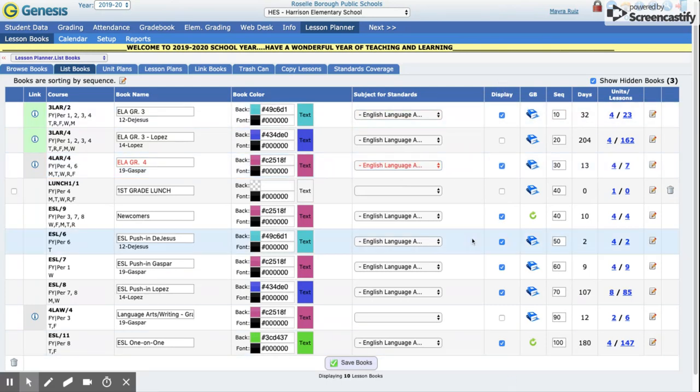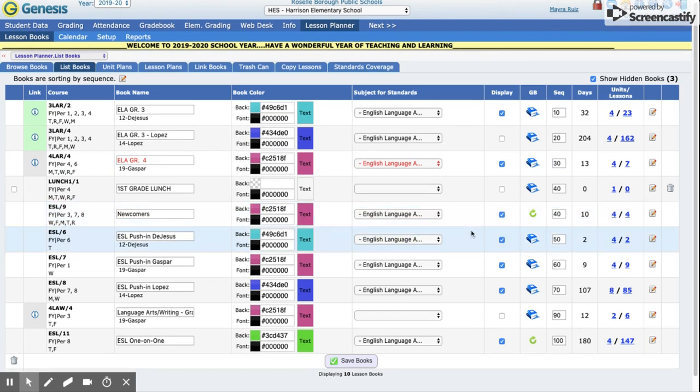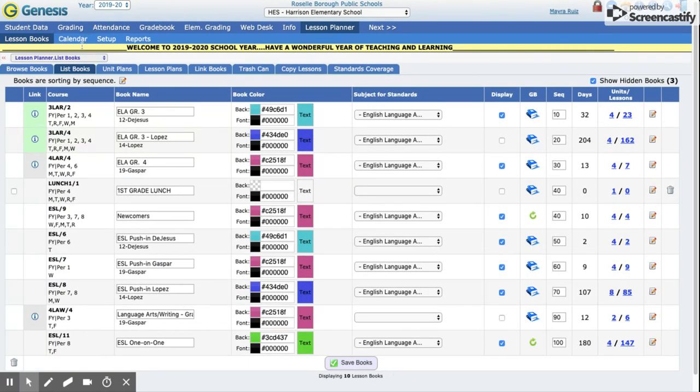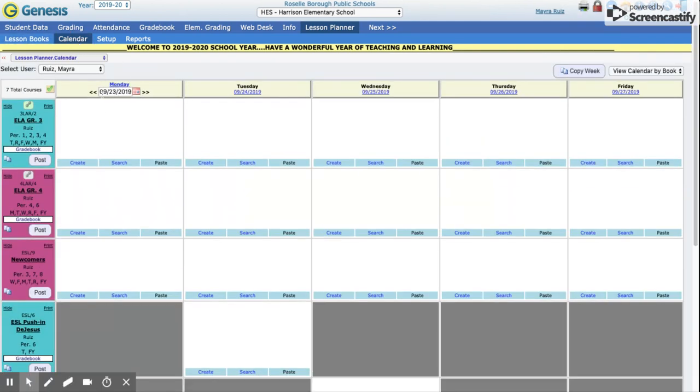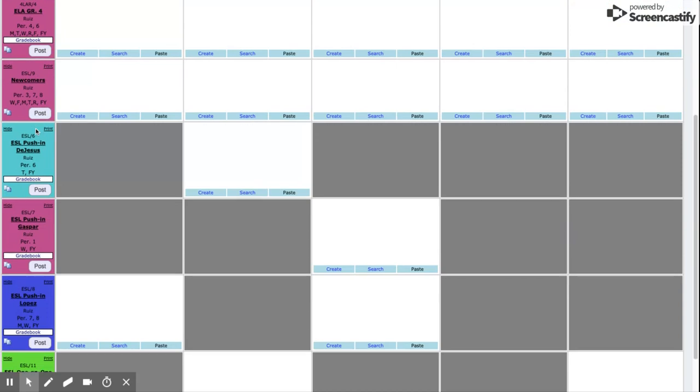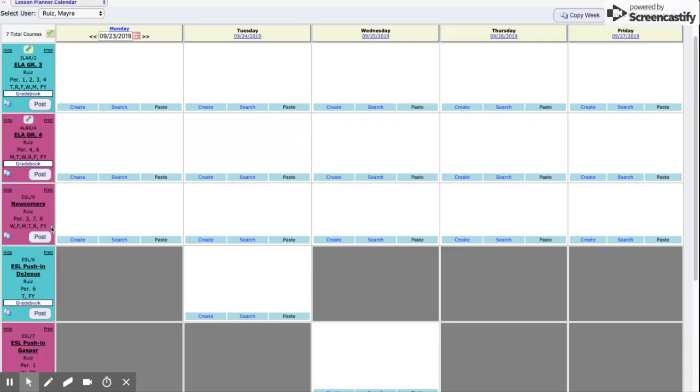Then you have the display column. You want to make sure that you click on the courses that you want to show on the calendar. So if for some reason there is a course that you don't really need, I know some teachers had homeroom or dismissal, you don't really plan for those, so you can just go ahead and unclick those. Once you have unclicked them, make sure to save the books. Then you go to Calendar. You should be able to see all your subjects, all the books that you have for that week.